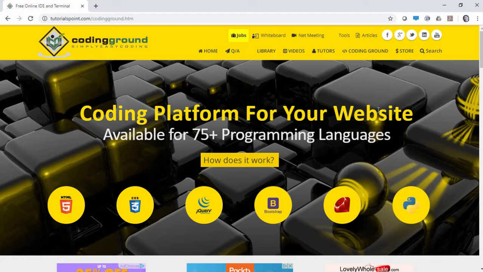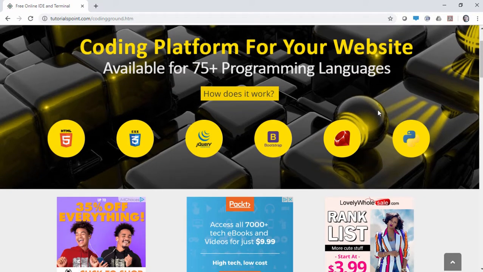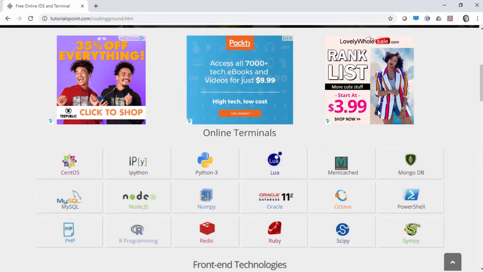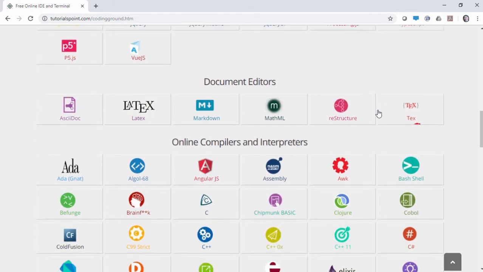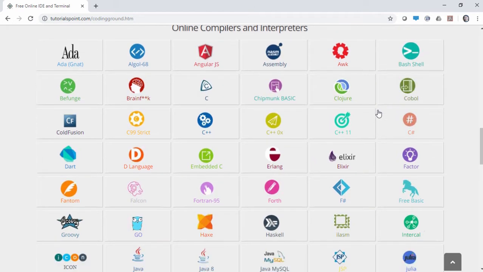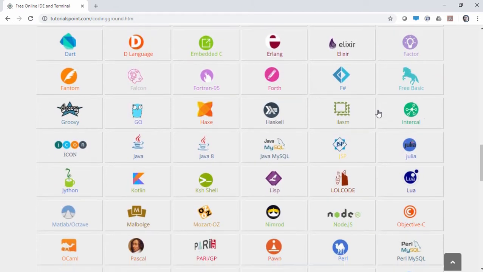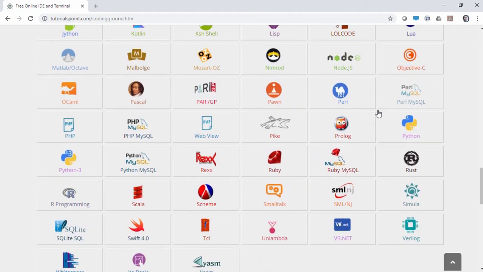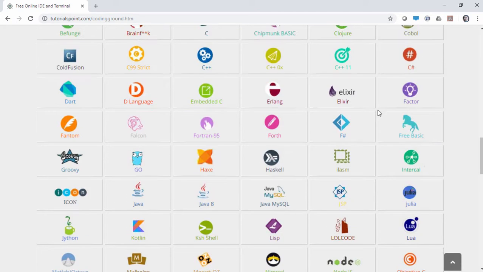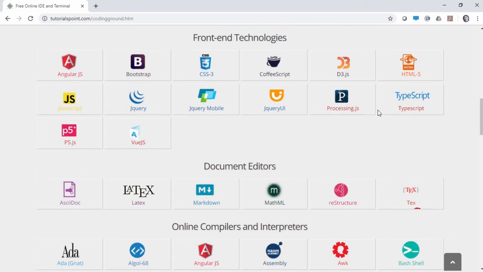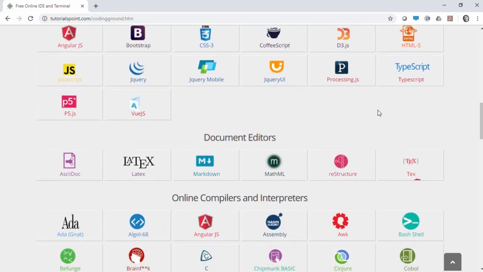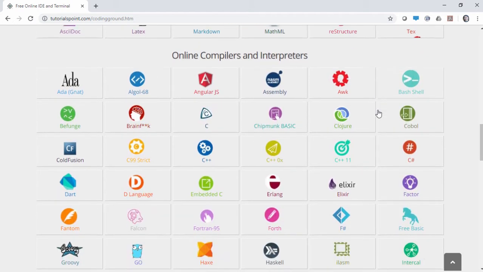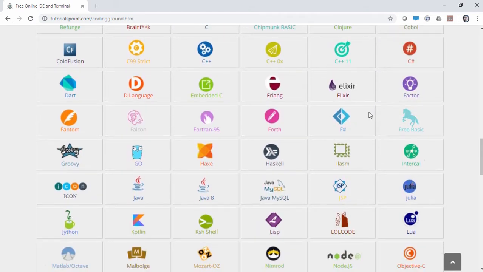So what I'm going to do is give you a demo on writing a Java program. And again, you can ignore these ads. To write a Java program, I'm going to navigate down to where it says online compilers and interpreters. Actually, I think I might have passed it. Let me see. Sorry, I don't want to give you scroll blindness. Let me go to online compilers and interpreters, and let me go to Java 8. So I'm going to click on Java 8.